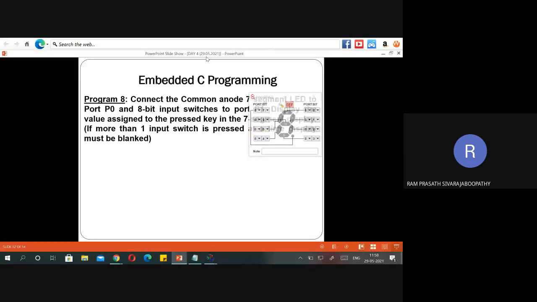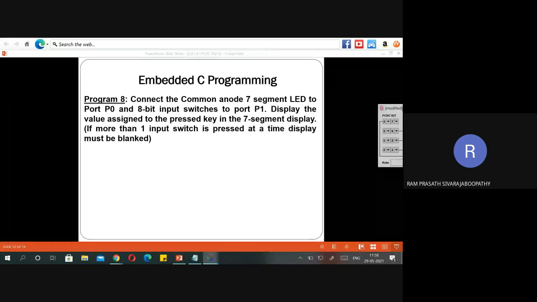So you people just try this part also as a task. Okay. Connect a common 7 segment LED display to port 0 and 8-bit input switches to port 1. Display the value assigned to the pressed key in the 7 segment display. That is, whichever key value I press, its corresponding number is displayed: the 0th key gives 0, the first key gives 1. If more than one input switch is pressed at a time, the display must be blank. Kindly note down this task. So you add it as a last task.